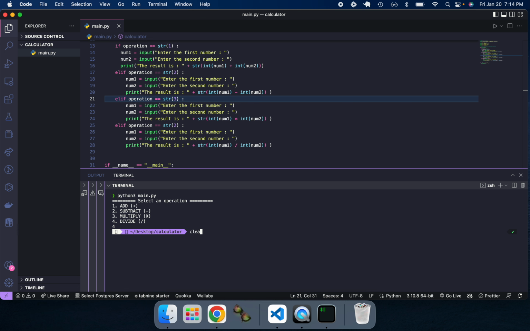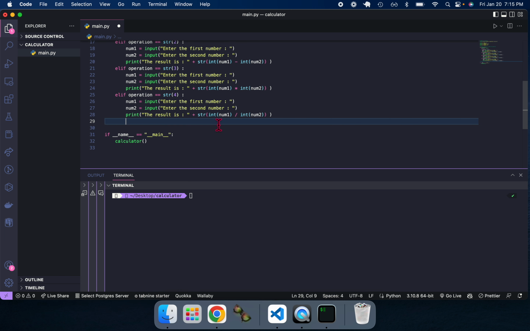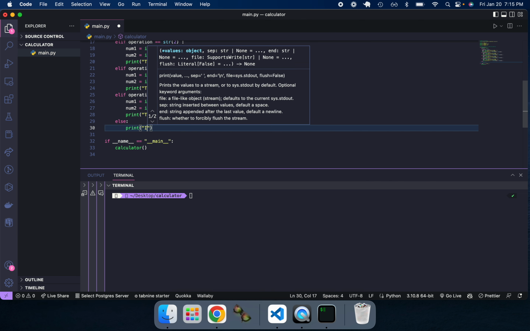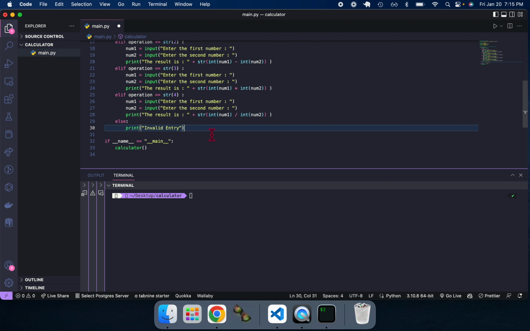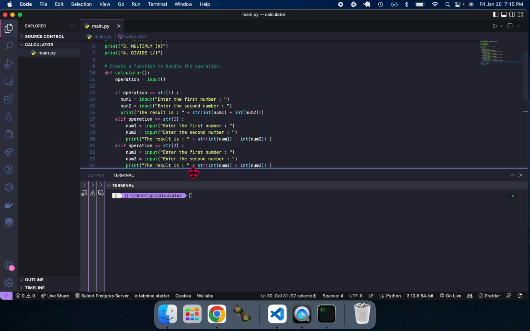Interesting. Something just happened. Oh, I know why. Because here instead of 4, it's 2. But I'm going to go ahead and do that. I'm going to just go ahead here and change it to 2. And to handle that, actually, I'm just going to print a message. I'm going to say print invalid entry.